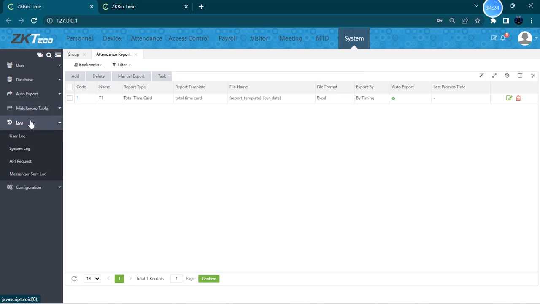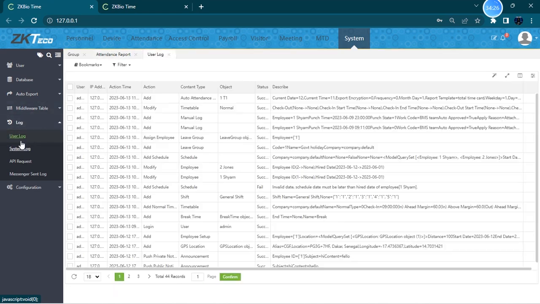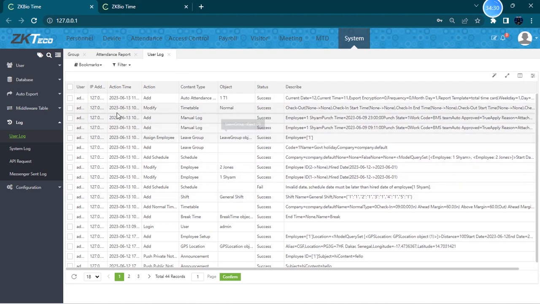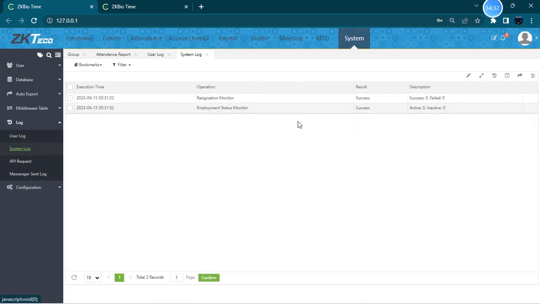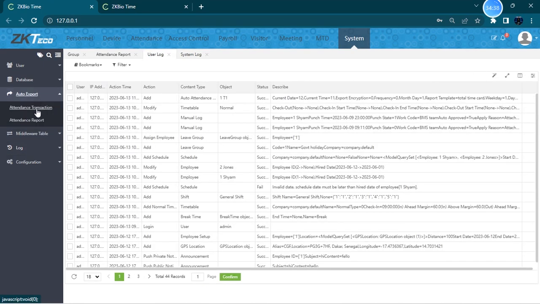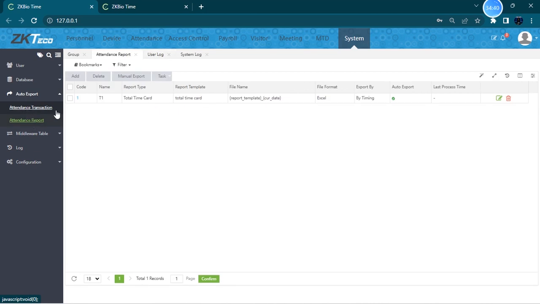We have logs in the system. The user log will show what actions we have made in the software, and the system log will show whether the action was successful or not. As per the timing we have created, 11:14, we need to get the report. So let's wait and check.